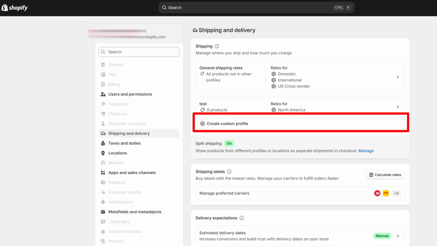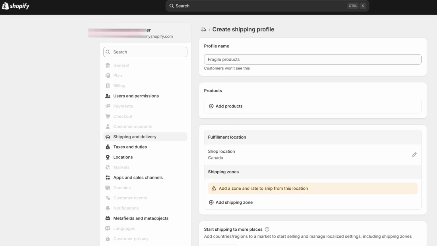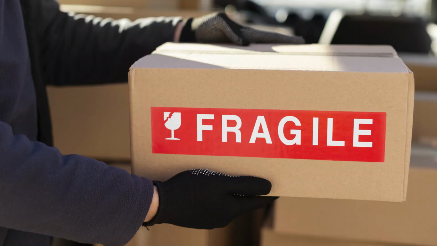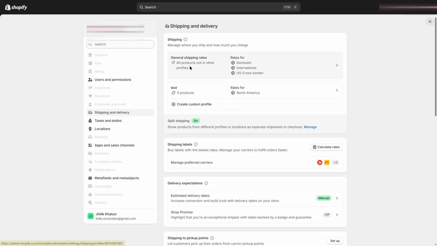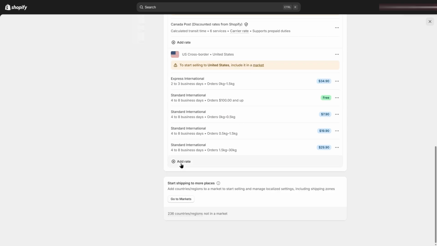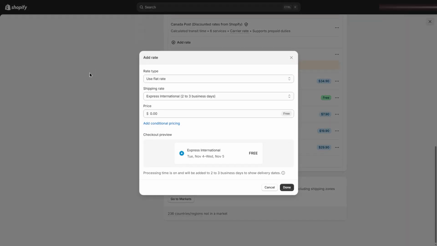Now let's make a custom shipping profile. You can use this for special products like fragile or heavy items. Next, let's add a custom rate. You can choose a flat price or make it free.